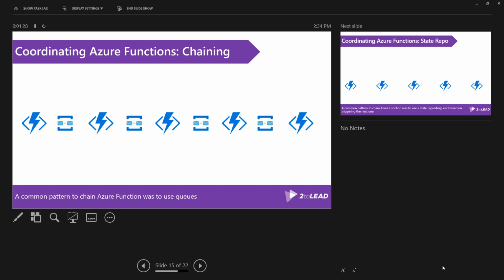that is hard to debug, because if function number 3 fails, it's hard to understand, is it because it didn't get the message, is it because the message was not formatted properly, is it actually function 3 or function 2 that was faulting, and so on and so forth, right?